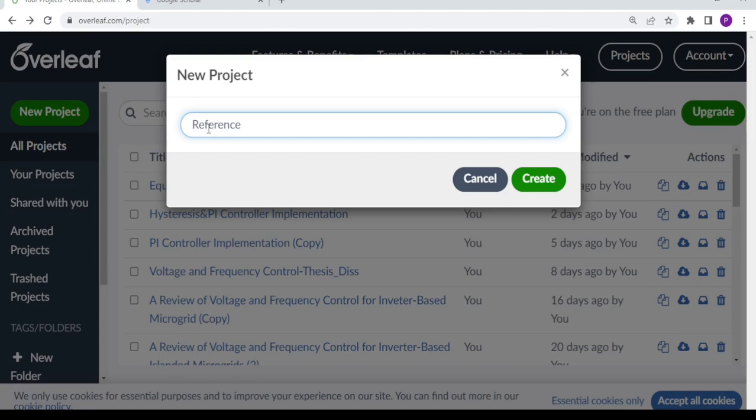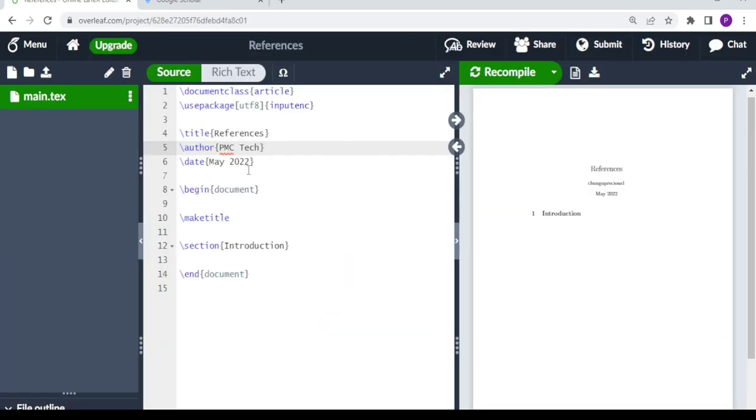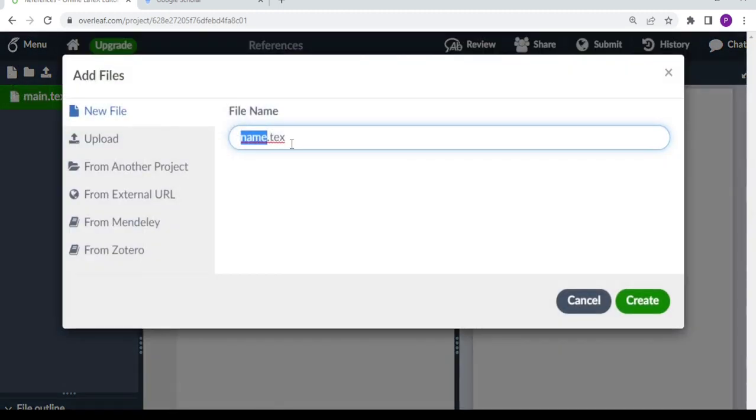So I've created my document called references. You come here and create. So what you need here is to create a file where you need to put the material that you need to reference. So you come here on new file, you create a new file. So this file, I'm going to call it references.bib. So whatever name you give it, the important part is .bib, and then you create.